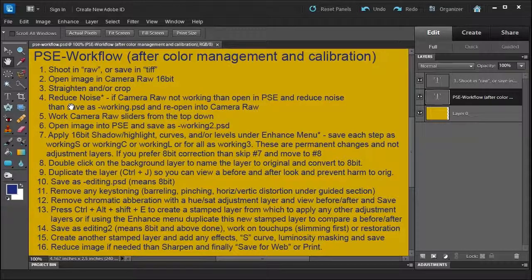And once I duplicate the layer, then I save it as editing. And editing, which you've already noticed that Photoshop Elements already does if you save it in a version set, means that it's an 8-bit. So I thought I'd provide that also for you.